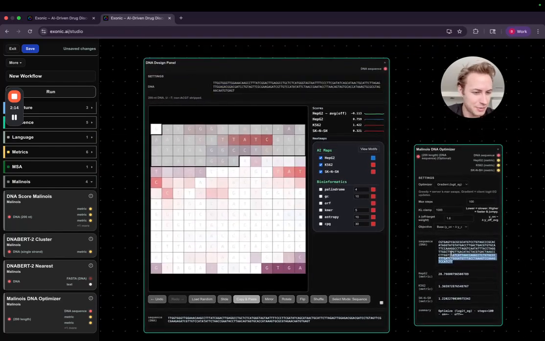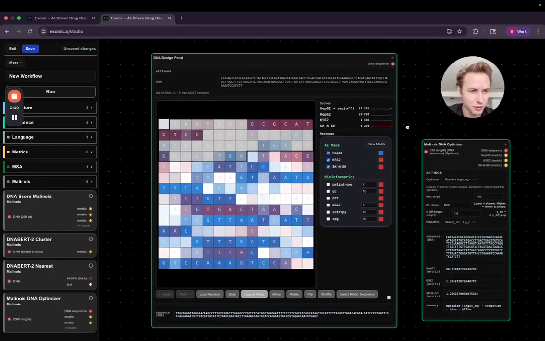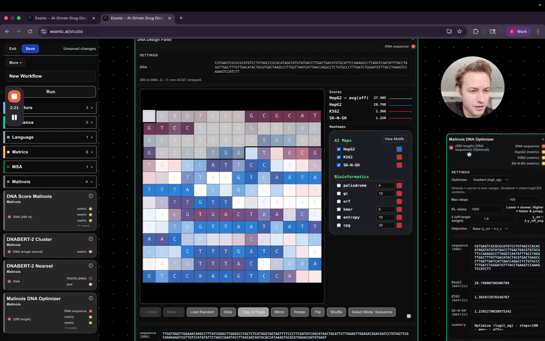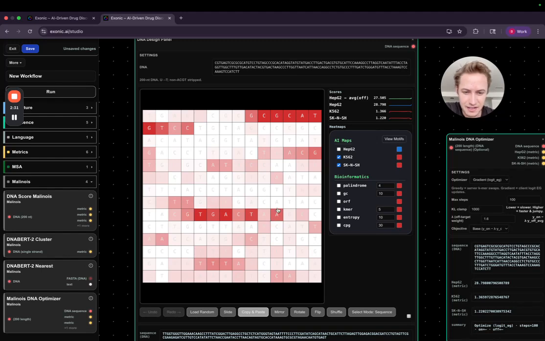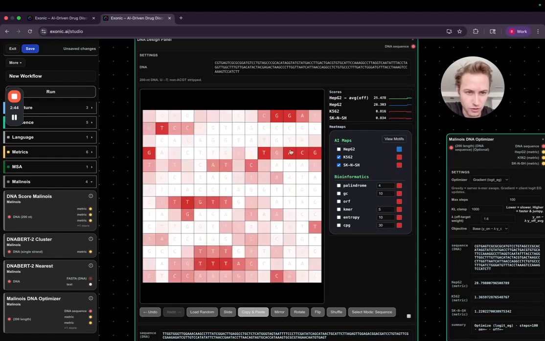And so I copied and pasted it here into the DNA design panel. Very cool. So we can see where the Malinois model is saying it's active in HepG2 and where it's not active, or rather where it's active in off-target. So we can turn off that heat map here. And it'll be interesting to just randomly flip some of these. So you can see there that flipping that base pair actually lowered the off-target activation. Let's try a few more.